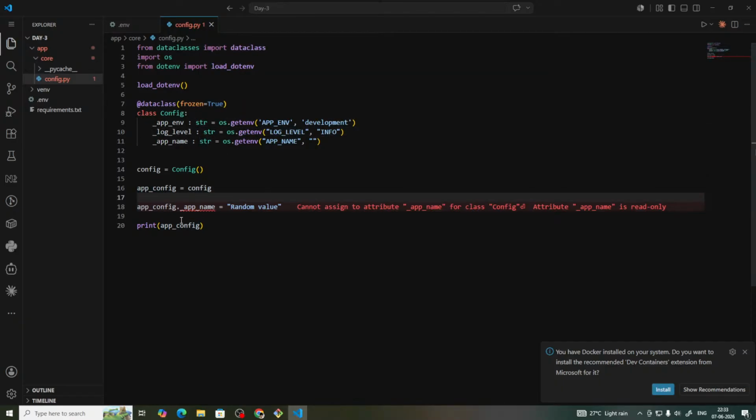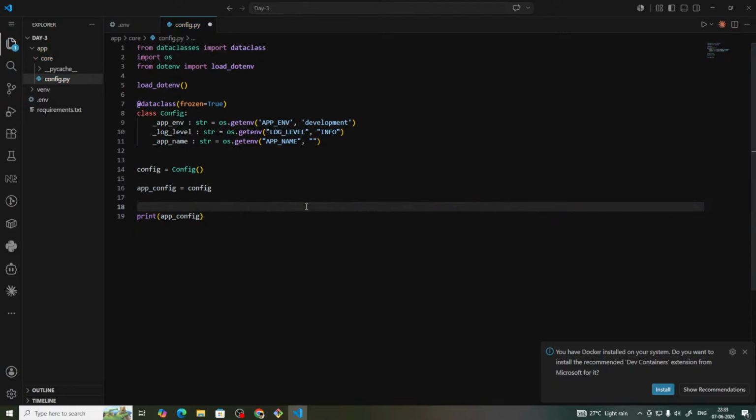Okay, see now we are getting an error. We cannot assign or reassign the value here. So with this we are just telling don't change the variable value or this data class property value anywhere. Once it has been initialized, don't change it. So in this way we can secure our environment files.